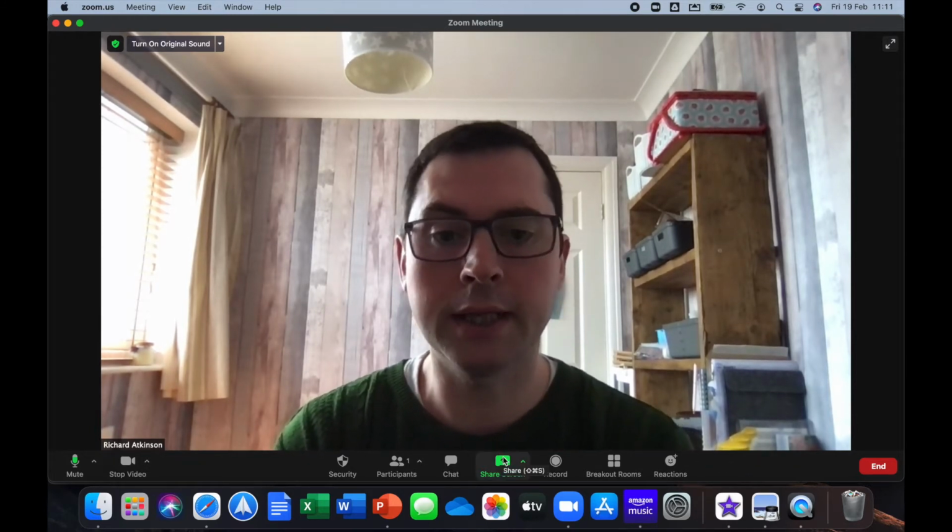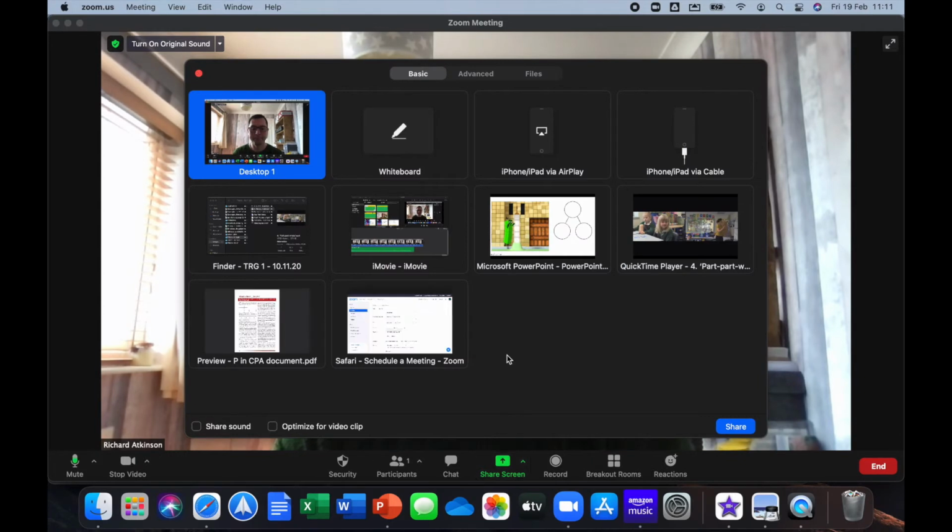So you click the button, screen share, you've got all the options here at your fingertips. You can AirPlay an iPhone or iPad if you wish. I've not got mine turned on currently. You've got a whiteboard option, so you can draw directly if you wish. And then here you can see I've got all of the windows open on my computer.